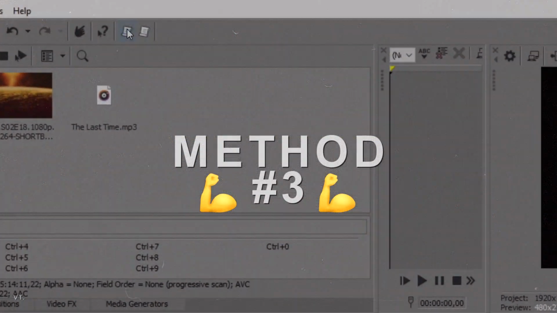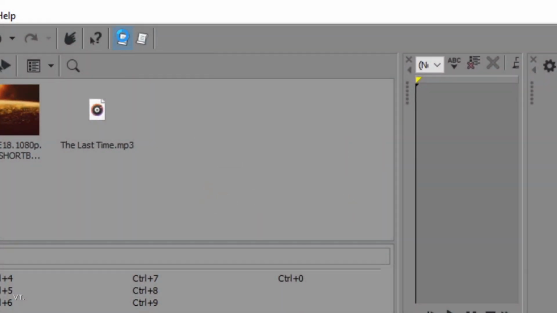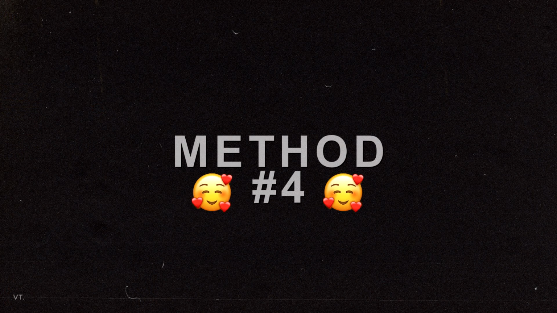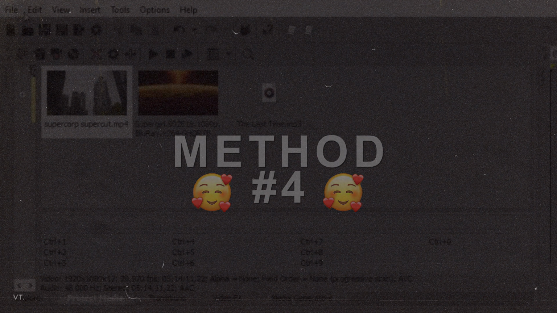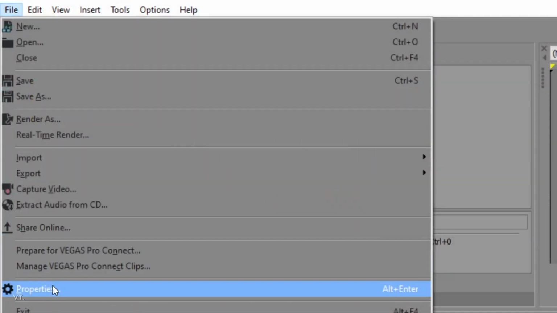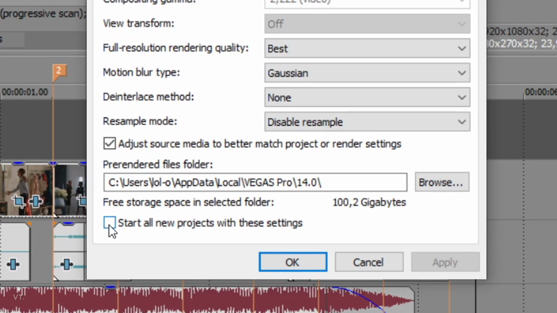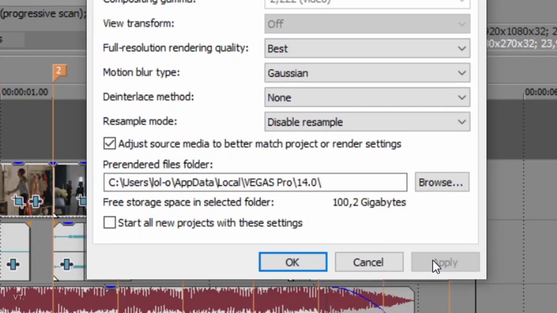I also have a fancy way to disable resample by using a script, but I'll show you how to do that in another video. The most simple way to do it is to change it in your project settings, so it will affect your whole project. Go to File, Properties, and choose Disable Resample as your resample mode. You could try to make this your default setting, but this option never worked with my software. I don't know why. Click on Apply, and OK.